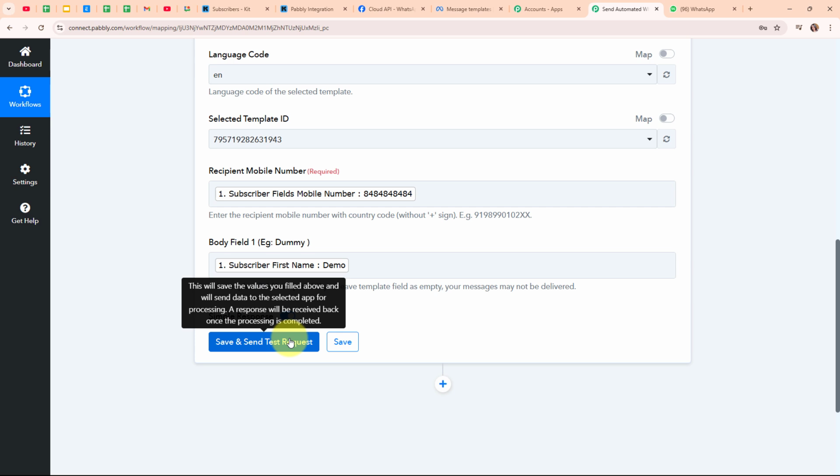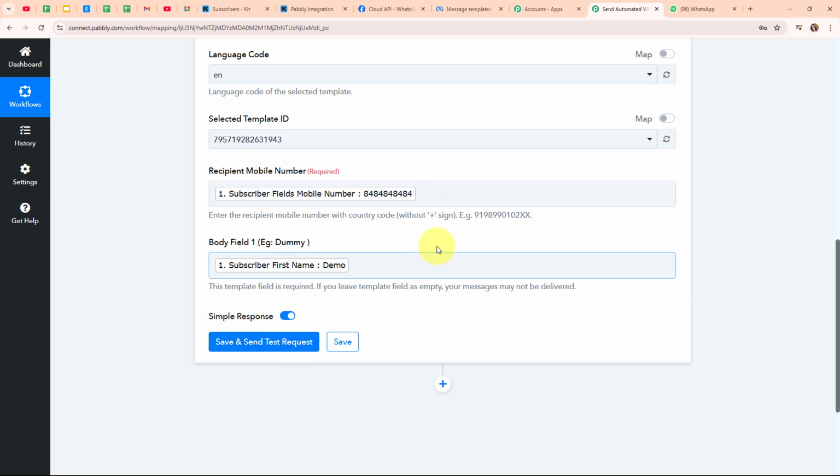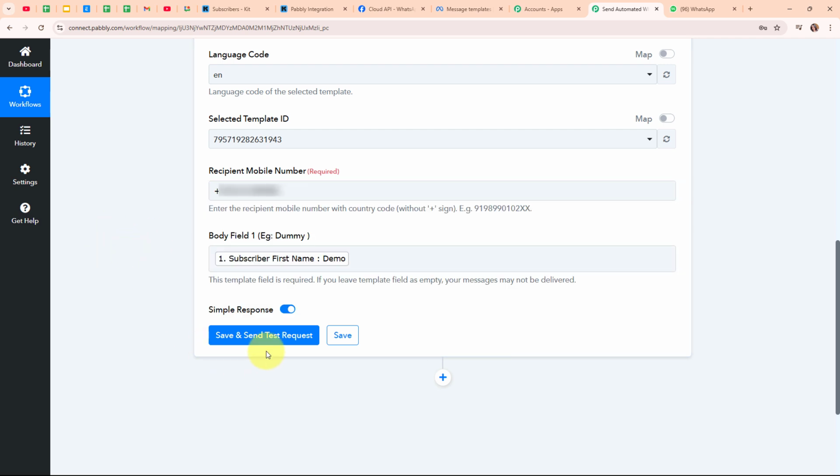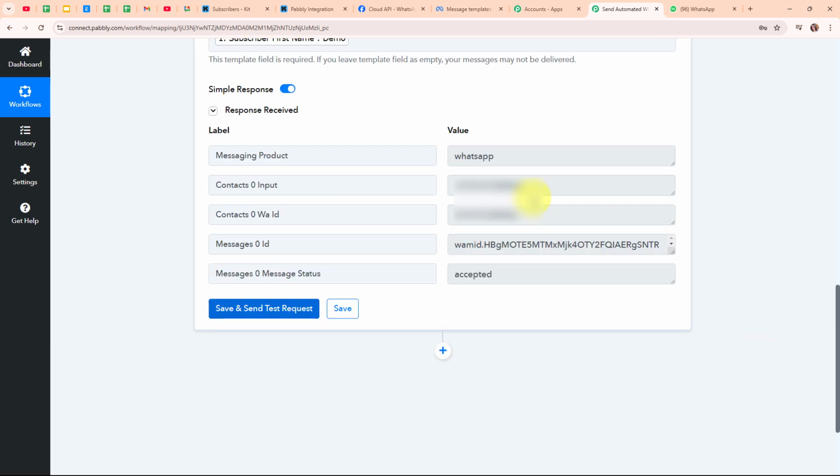But before clicking on save and send test request, I'm going to replace this dummy user number with my original number so that I can receive a WhatsApp message. I've successfully entered my number, and now I'm going to click on save and send test request. And here you can see we have received a successful response. That means we have successfully sent a WhatsApp message to our number. So now let's go and check it.